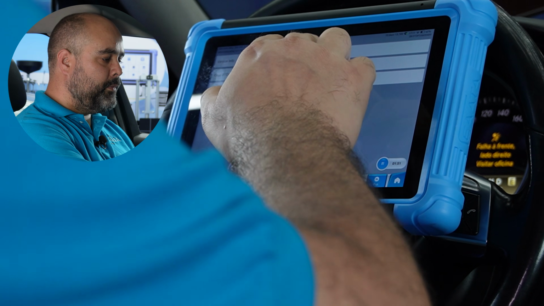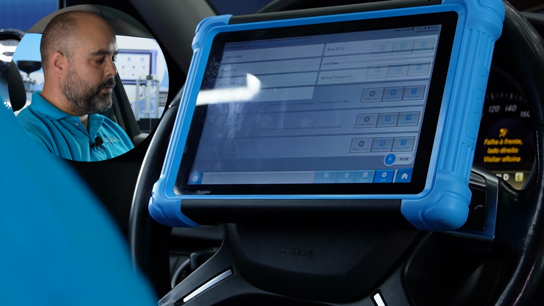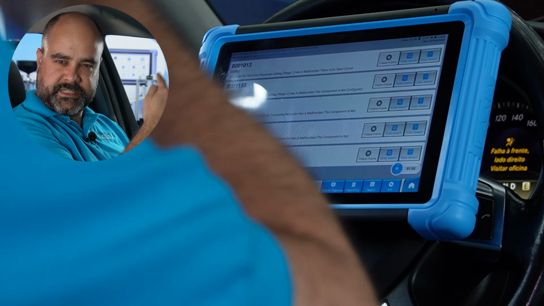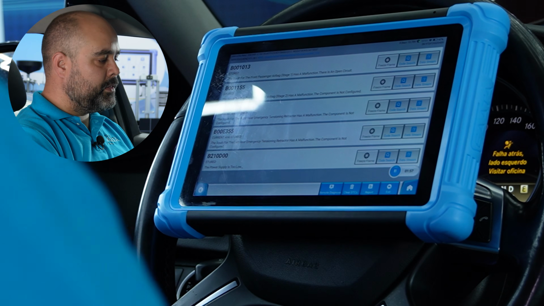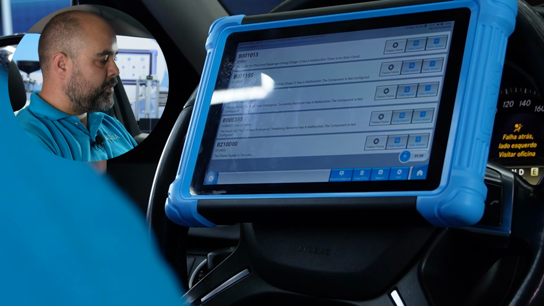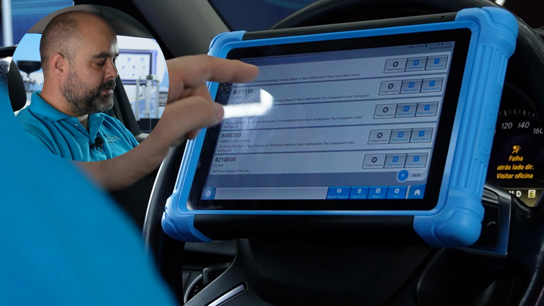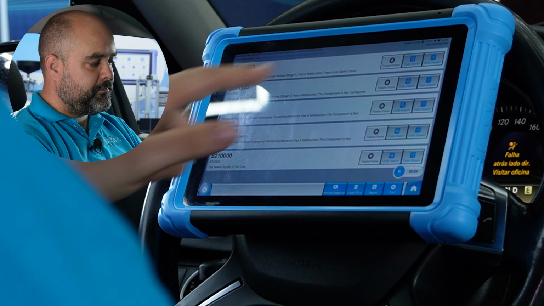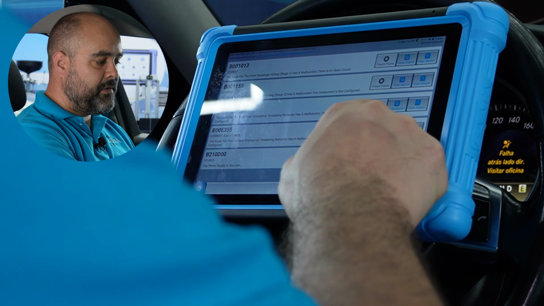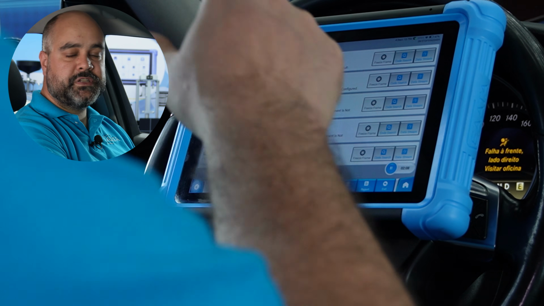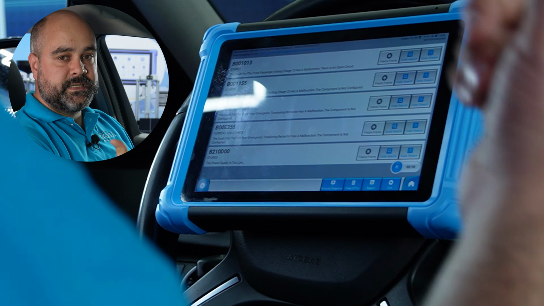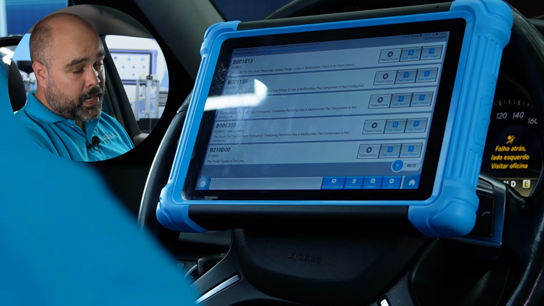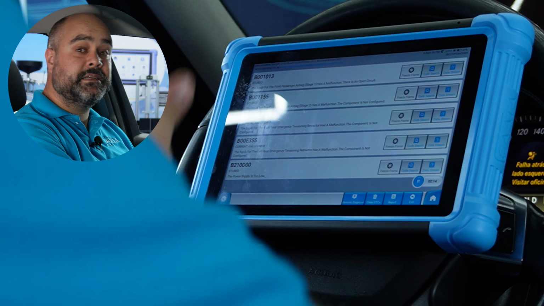All right, and if we go in read DTCs, we will check the same screen as we saw before, but inside the model. We have, for example, the B001013. We press on freeze frame, for example. In this case, we don't have any freeze frame. The freeze frame is when the code was stored. So some cars have it, some cars don't.